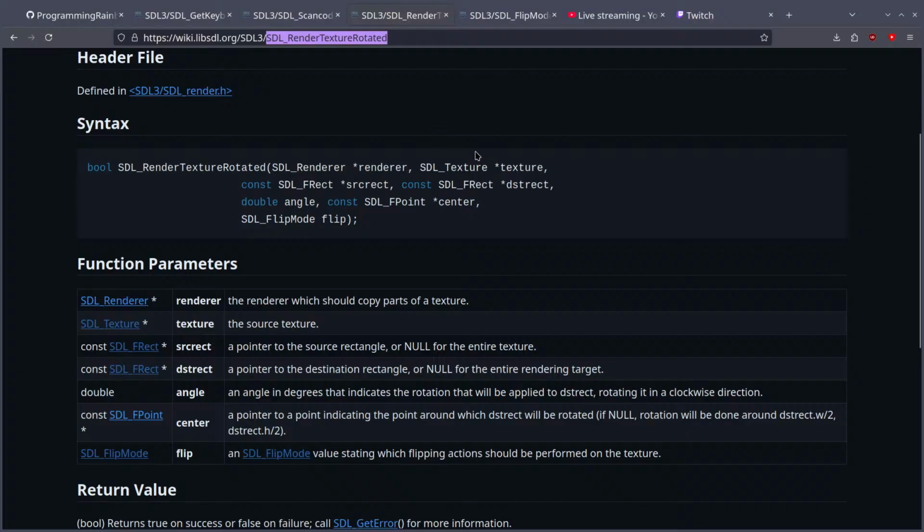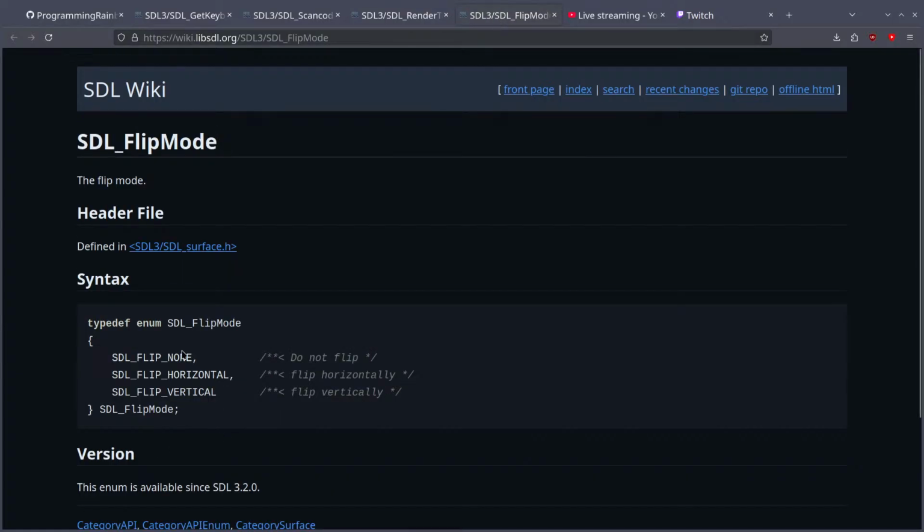So let's look at this. We have the render, we have the texture, we have the source rectangle and the destination rectangle. Then we have this angle. We have this center point. So the angle is going to be 0 because I'm not going to do anything with that. Center point, I'm going to put null in there. And this is what I'm more interested in, this SDL flip mode. If we open up SDL flip mode, we can have a SDL flip none and a flip horizontal. So this is going to allow us to flip the image. So let's just do that real quick. And the type of this is SDL flip mode.